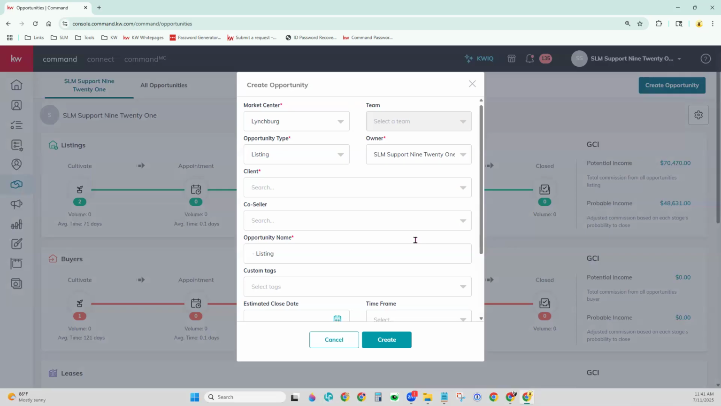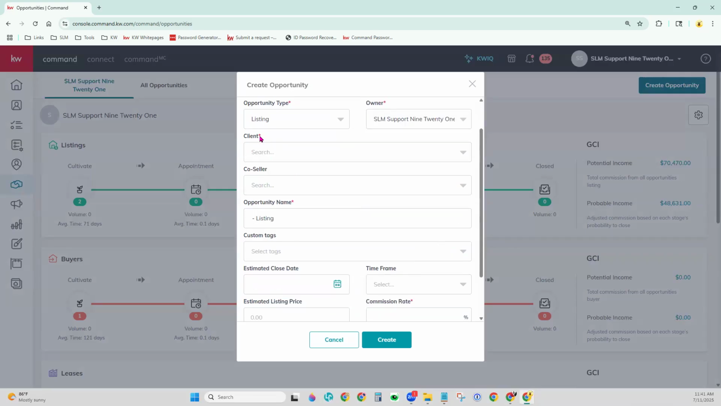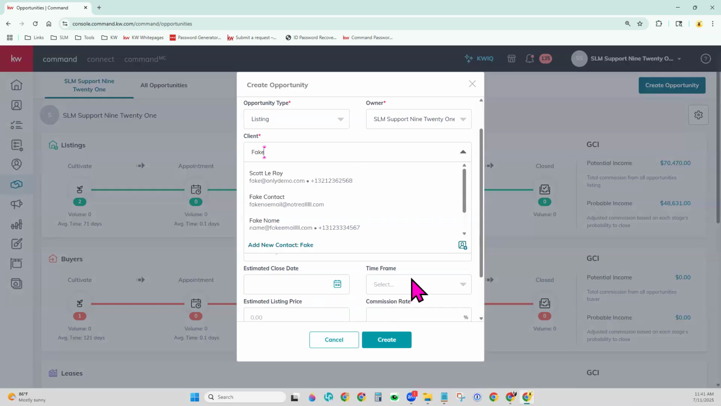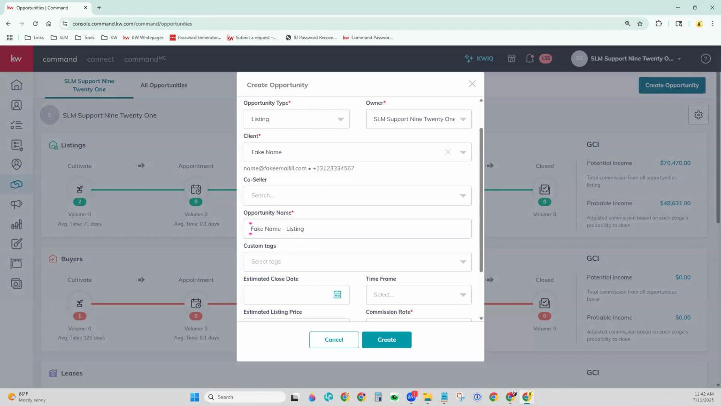Coming on down, we're going to hit the fields that have the red asterisks. Those are the required fields. And right here would be your client's name or contact's name. Don't worry if it says no options. As soon as you begin typing, it should pull up those contacts that are already in your Command database, and you can choose from the drop-down menu. If the contact has not been created in your Command database just yet, you can always click Add New Contact and it will create that contact for you, just like I mentioned. So we're going to go ahead and select our little guy here.